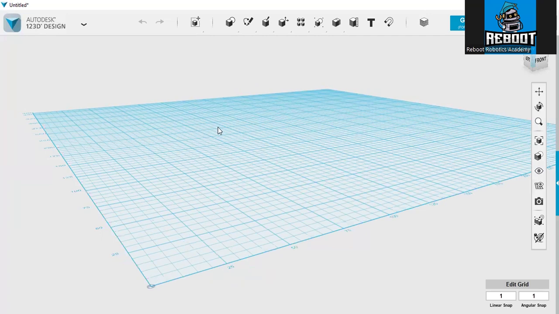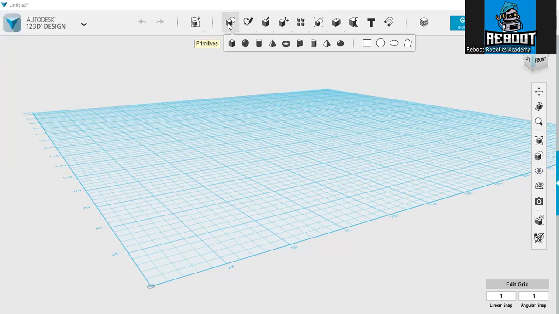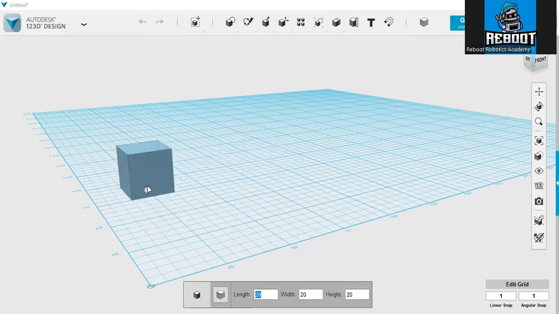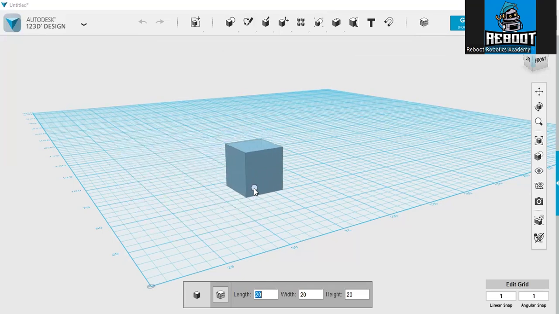So today we'll make one normal cube by the help of these tools. First you have to go to primitives. The first option, this box, is called primitives. This is the primitives option. Then click on the box. So our cube will come here.